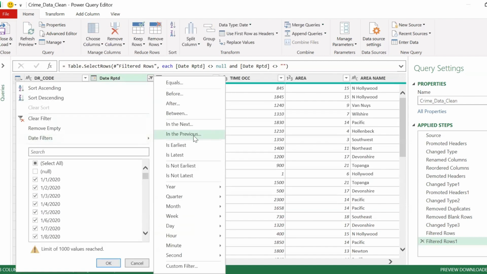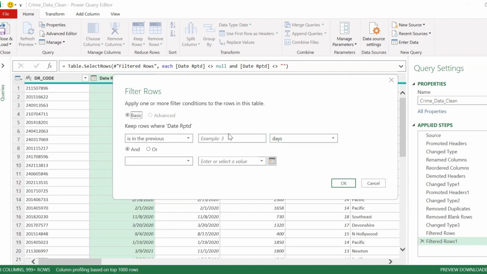The same also in the previous. You can choose the unit and how many of these units previously in the past you need to see. For example, if I choose months and 6, it means keep data for the previous 6 months.